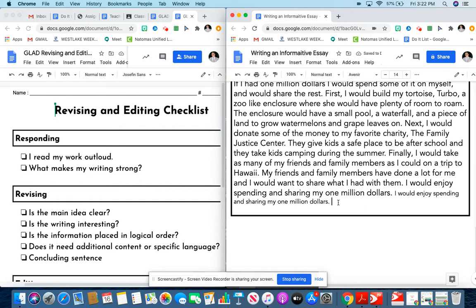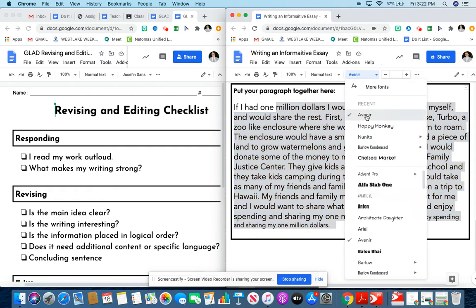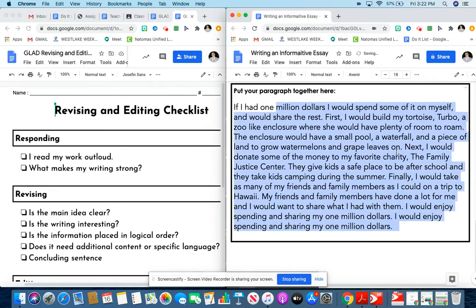If you're wanting to make them all the same font and size, you can highlight all of your paragraph, like so. And you can just click the font you would like and the size. My size is a little bit bigger right now so you all can see, but usually we'll keep it at 12. Okay, so now we have our paragraph in one place, our essay in one place.